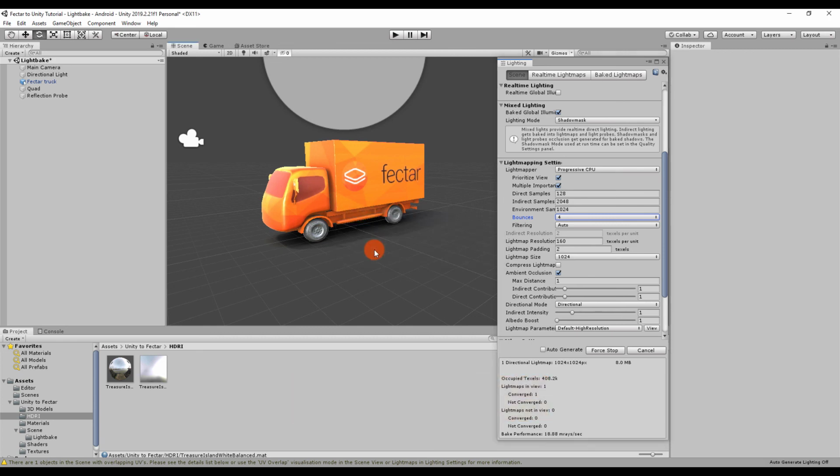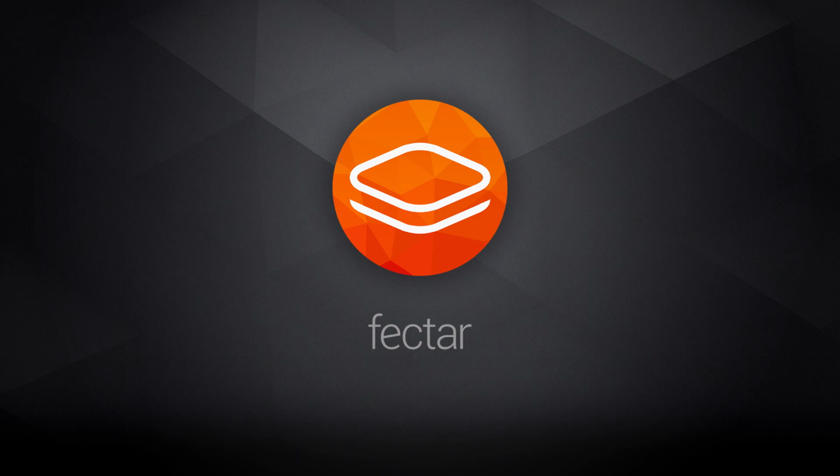You now made a light bake in Unity, which is ready to upload to Fectar Studio. In the next tutorial, we're going to take a look at the Unity asset bundles and how to upload them to Fectar Studio.